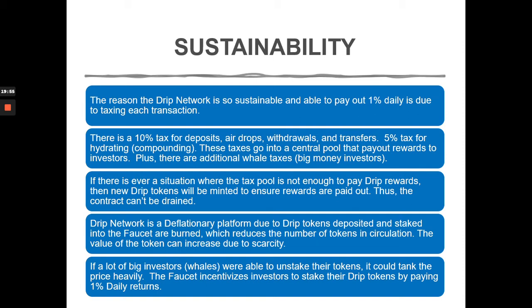These taxes go into a central pool that pays out rewards to investors. Okay. Plus, there are additional whale taxes, which I mentioned. The whales are basically big money investors. Okay. If there is ever a situation where the tax pool is not enough to pay DRIP rewards, then new DRIP tokens will be minted to ensure rewards are paid out. Thus, the contract can't be drained. Okay. And that's not me saying that. That's what the white paper says.